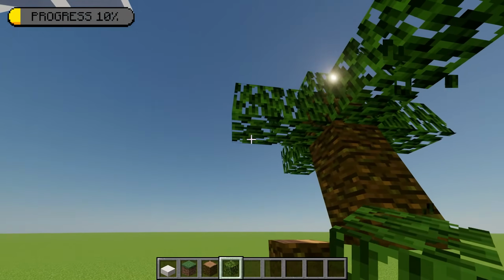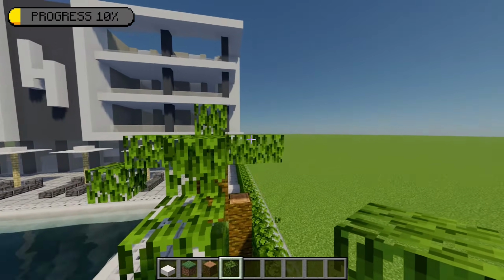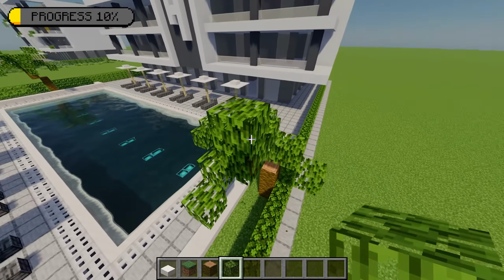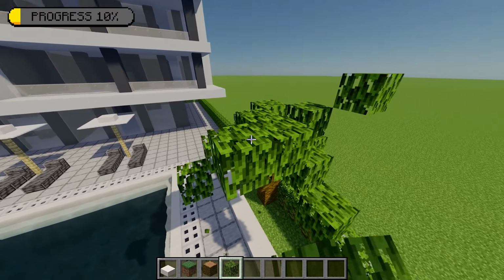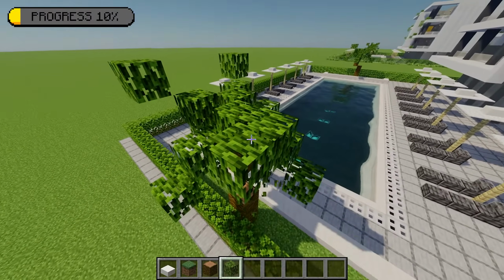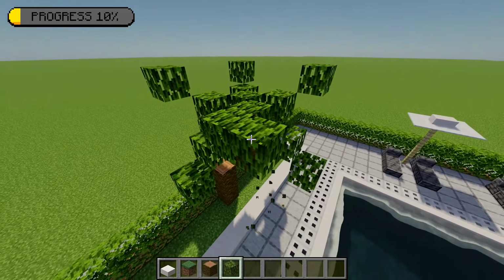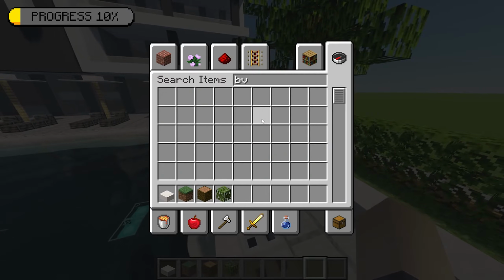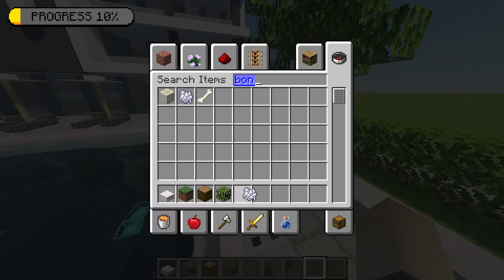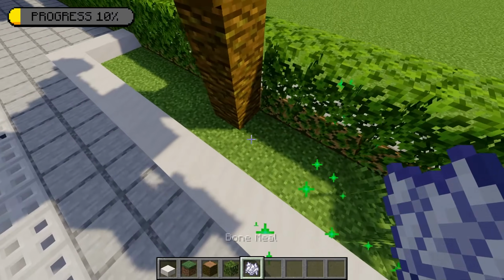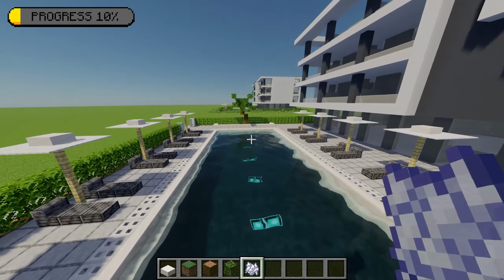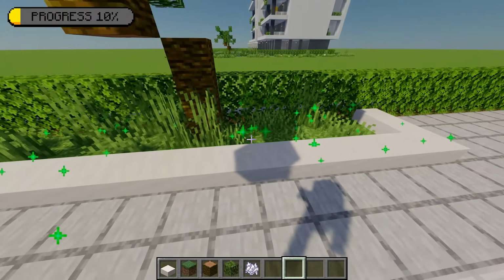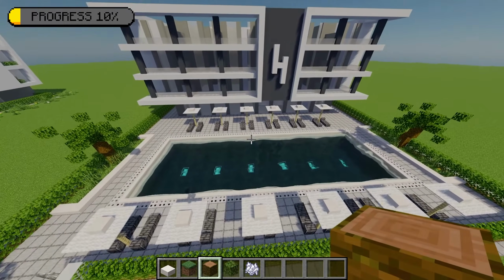And then again, 1 diagonally down from each of these points. And then to finish the palm tree off, 2 going diagonally out from the centre. Doing that for each point. Just like that. And to finish off these green areas, I'm just going to grab myself some bone meal. I'm just going to place 1, 2, 3 bone meal in each area here. And that will complete our green areas.